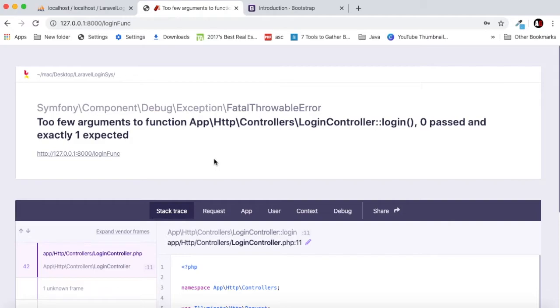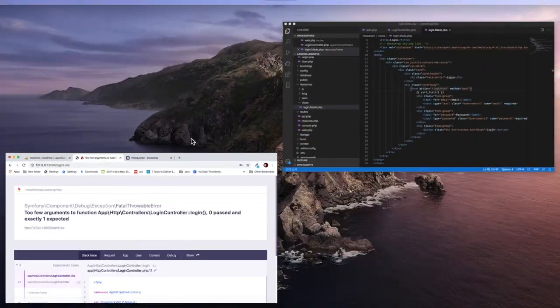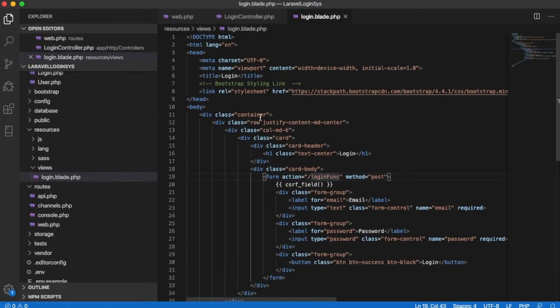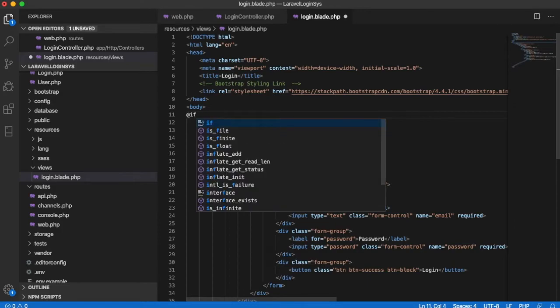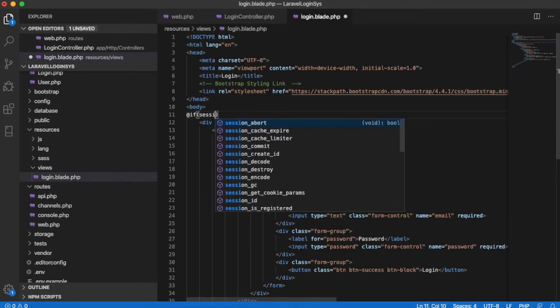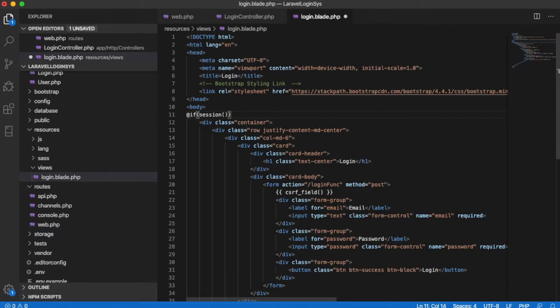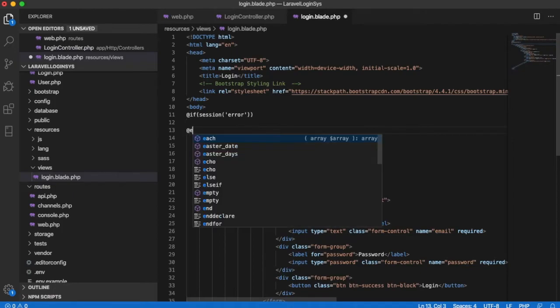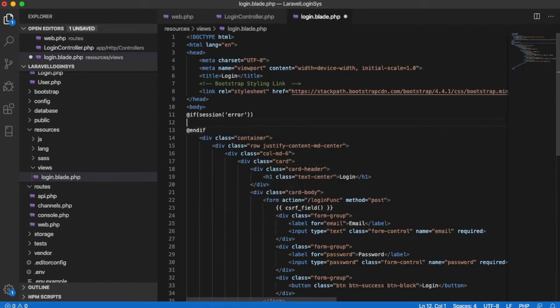Zero passed and exactly one expected. Okay, so now it's telling us what we have to do. Firstly, let's go back to our login page, and if the error occurs, we are going to display it here. So we will say if session, so we are sending an error message. So we will define error here, and we will end our if condition here.